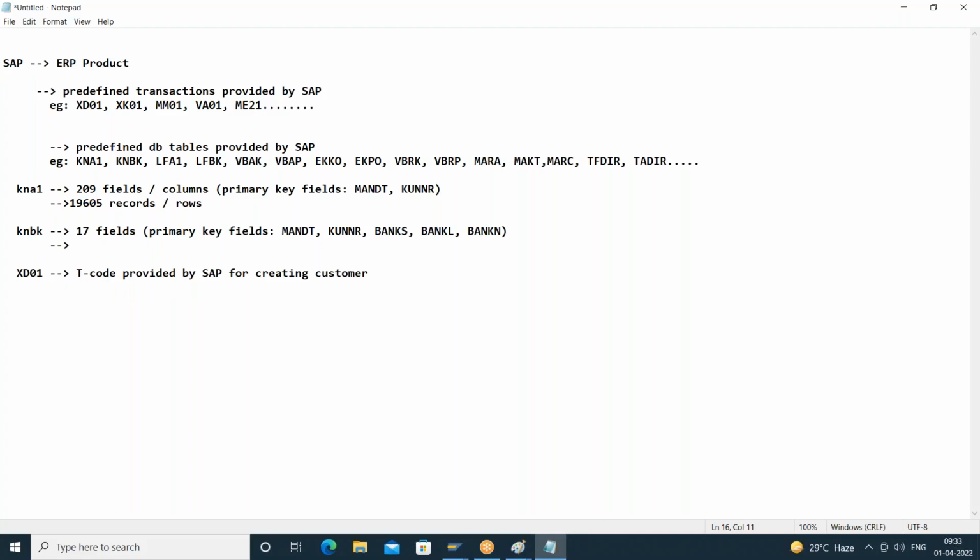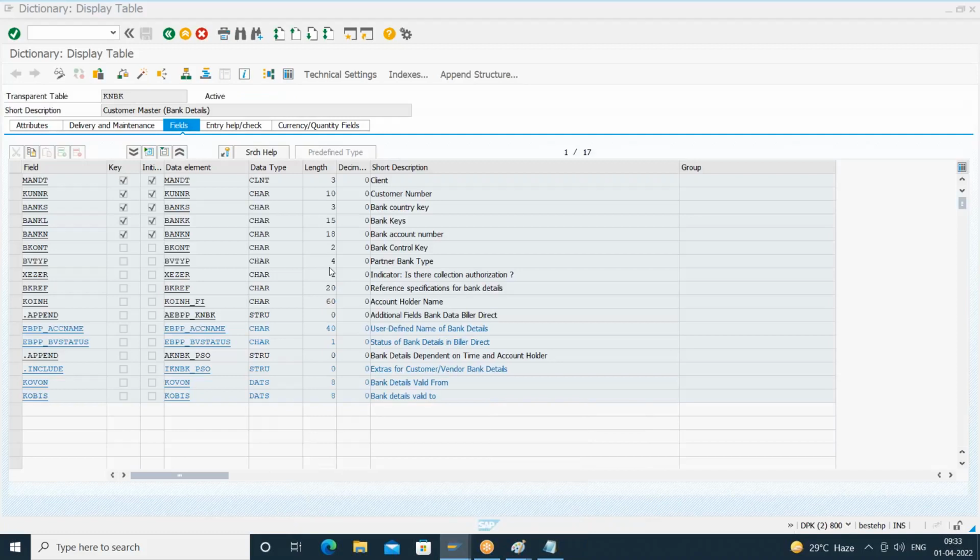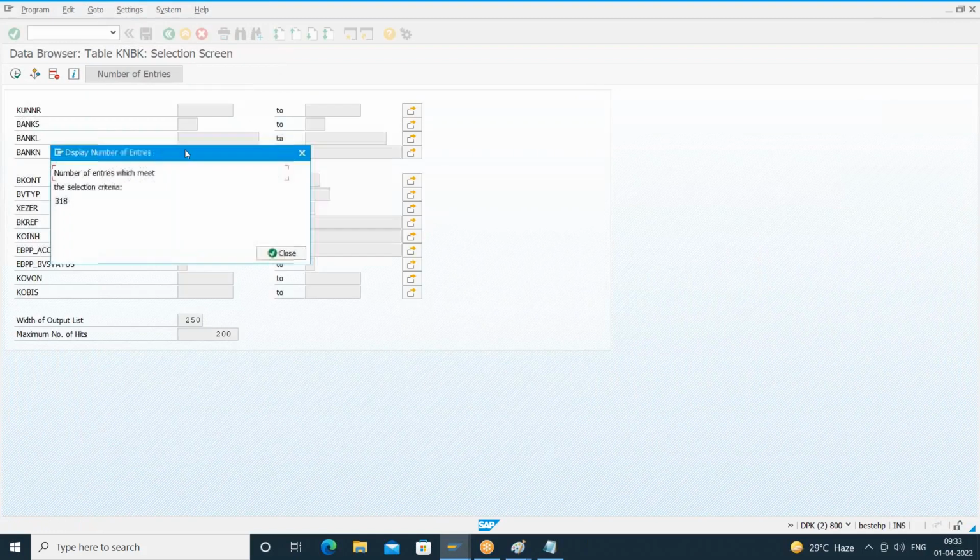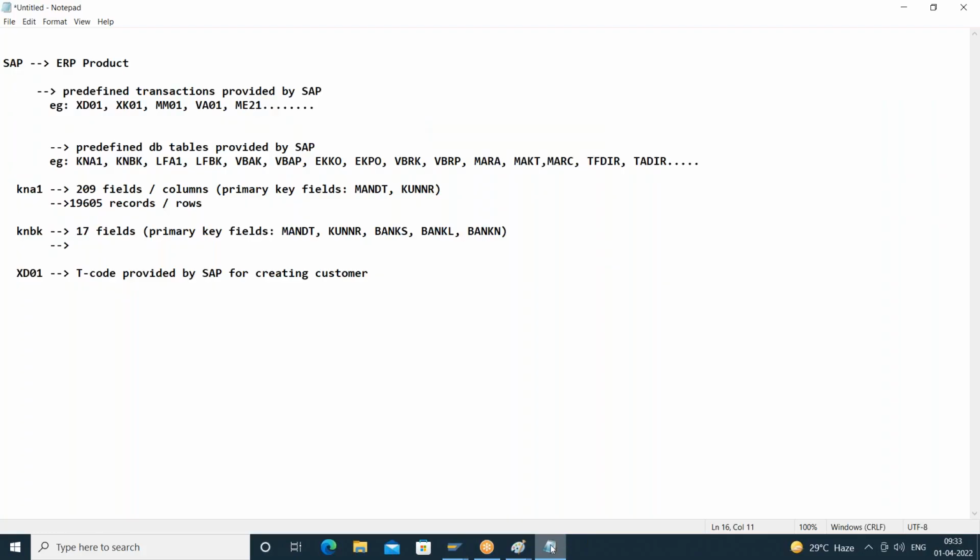Let me check how many records are there in this table. So in the KNBK table, I'll go to contents. As I told you, along with the table, SAP will provide some test data. If I go to contents, number of entries, how many are there? 318 records are there. So let me put it here for understanding. 318 records are there. Okay, done.